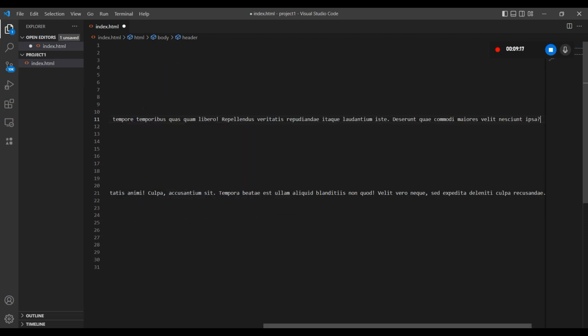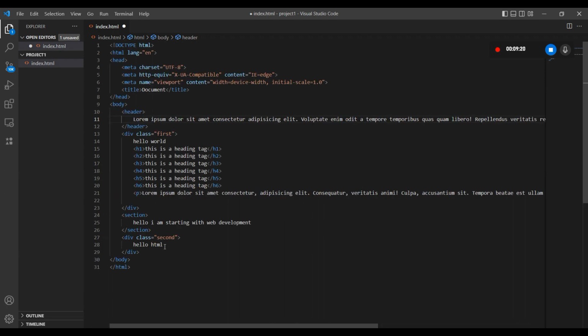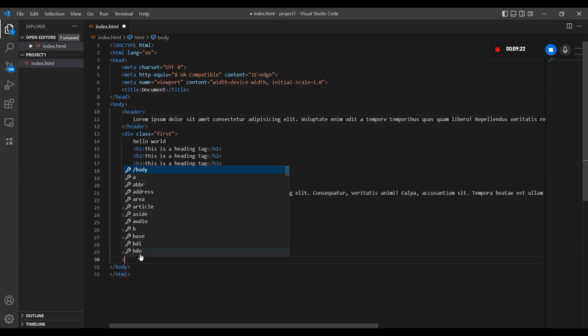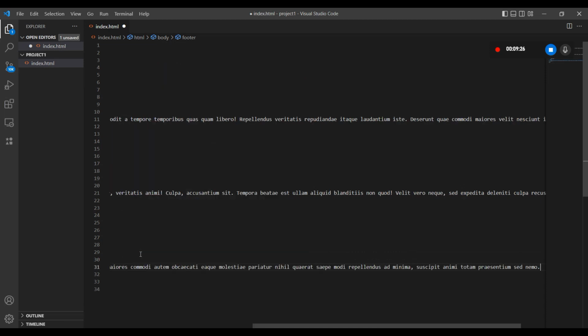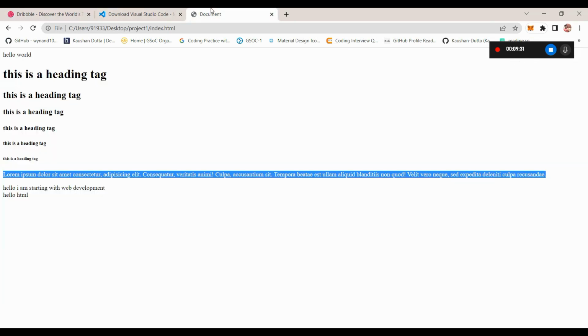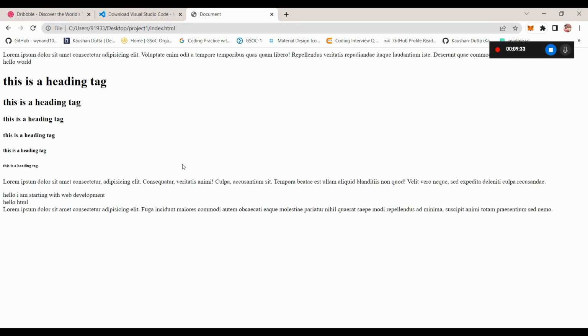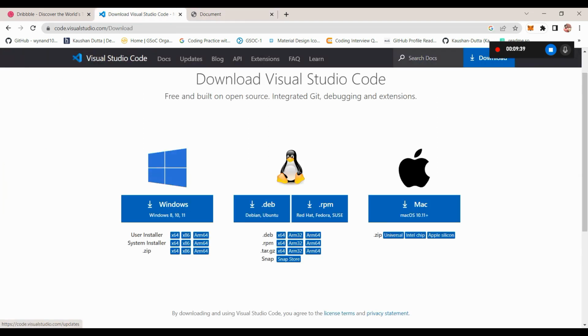And another thing that comes is the footer tag. So you can also write a number of lines of code here, and you can just move to it and just refresh the page. So you can see how this website is looking. So this is just a theory concept, you can say.